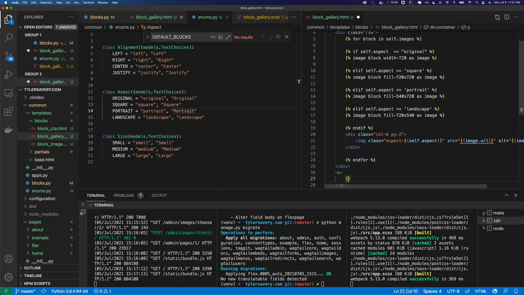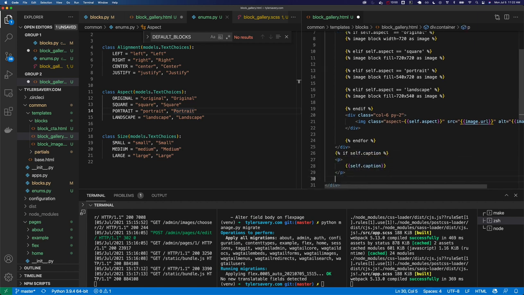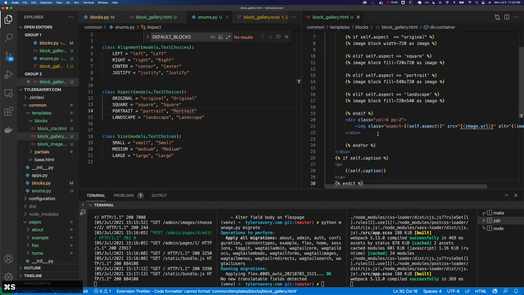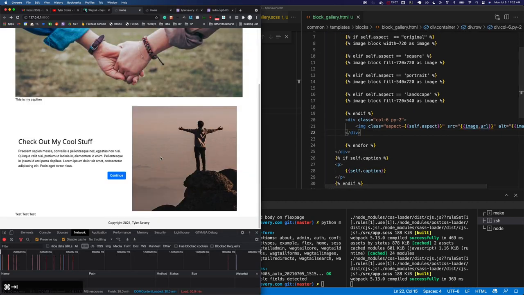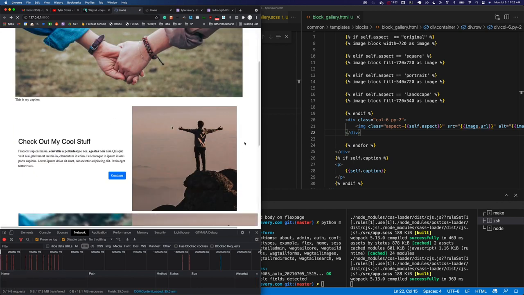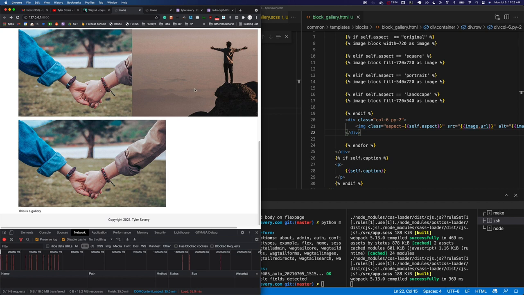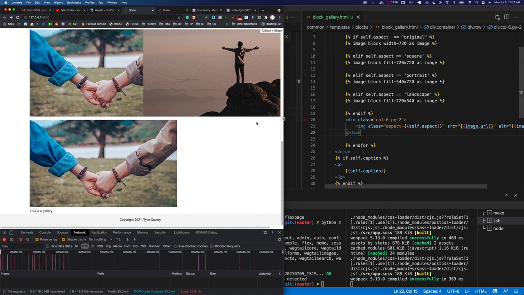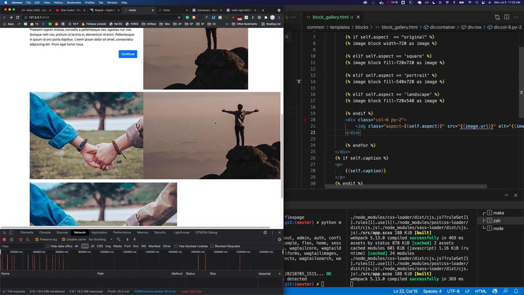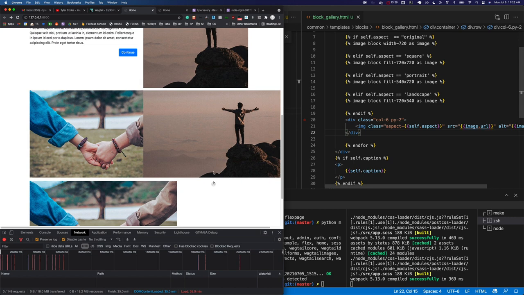Let's just put a p tag here and do self.caption, but we'll go if self.caption, and end if, boom. Okay, so if we look at this now, it's not going to look beautiful, but it should render some stuff. It'll take a minute on the first try because it's going to create all these images for us. So there we have our images lined up. Not great because we need some CSS on these things to make stuff look good, which we'll get to in a minute. But it is using the original aspect ratio.